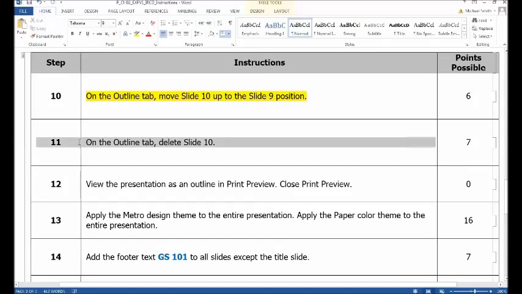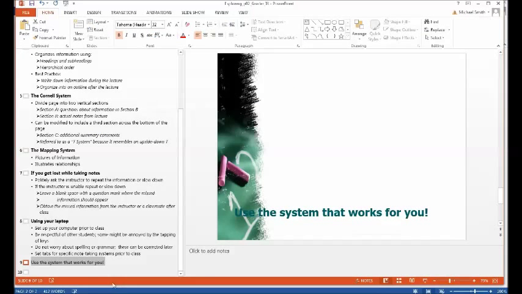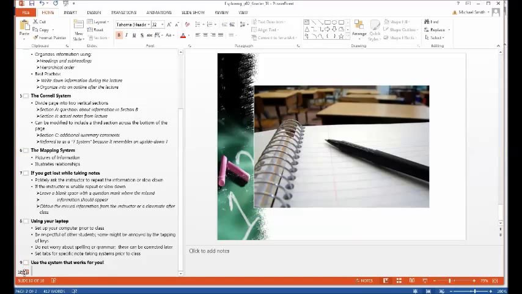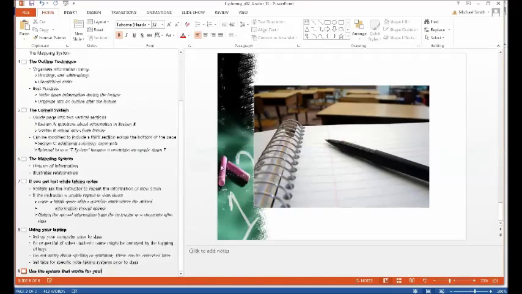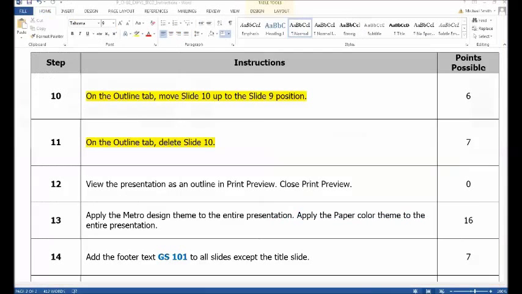And the next instruction is to delete slide 10. Okay, so you want to delete slide 10. We're going to go back, highlight slide 10 just like that, and hit the delete key. It'll ask you, do you want to delete this slide? Yes, I do, or I wouldn't have hit the delete key.